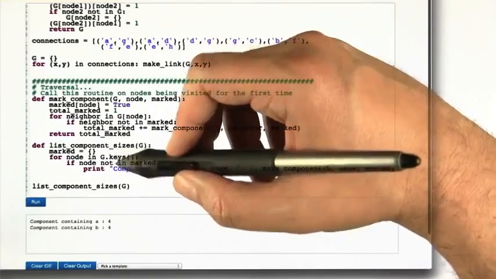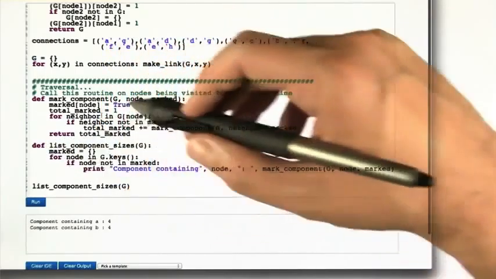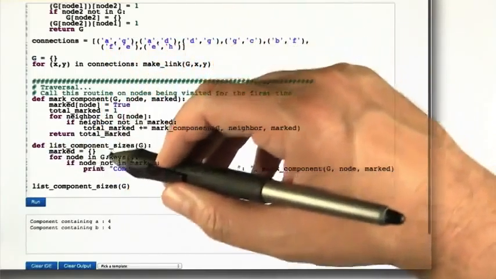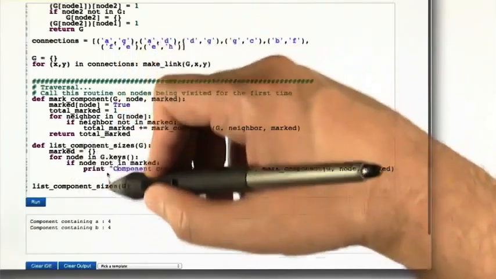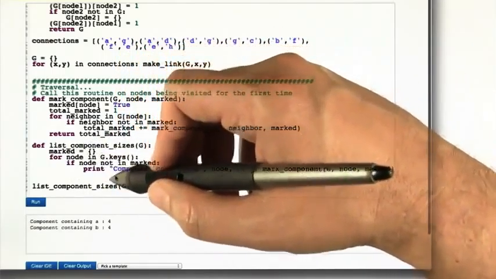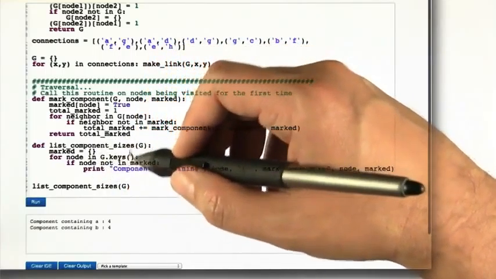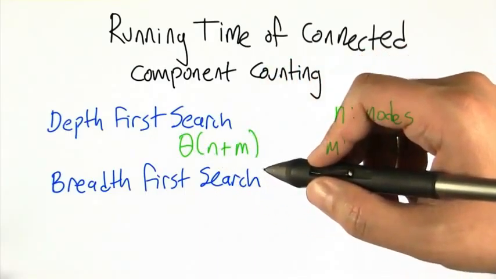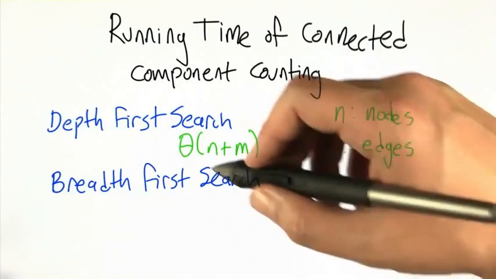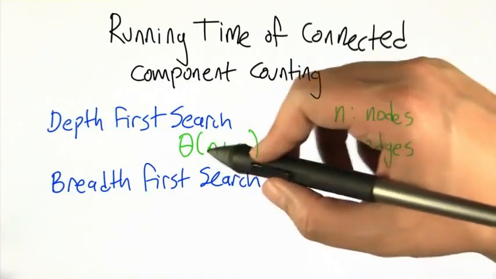And then what's happening outside here, this marked gets executed once at all. Then for every node in the graph, it may or may not execute this statement, which does the call to mark component. So we're going to iterate over all the nodes. And again, we're going to do some work, but not more than constant work per node. And if we look at our running time here, adding another n in here doesn't change the big theta. Again, even though it's very complex to figure out which statements are executing when, the actual running time is big theta of n plus m.